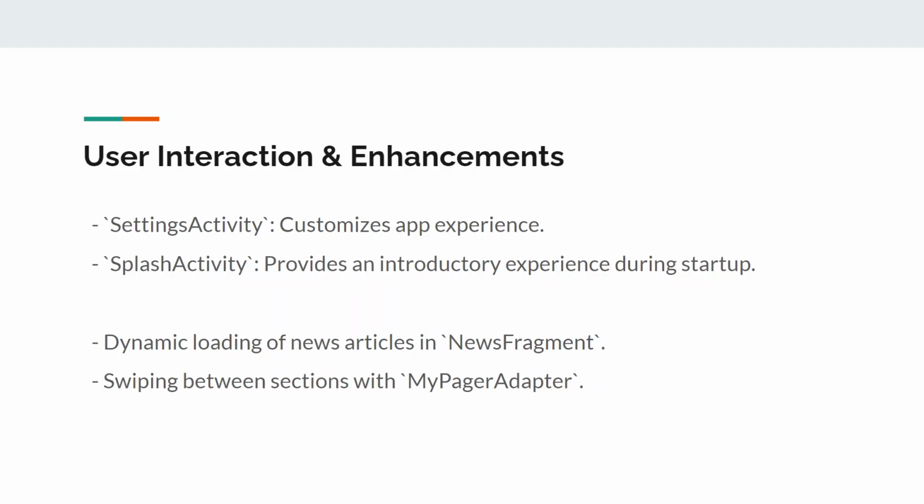And there is dynamic loading of news articles in the news fragment. We are dynamically loading the news articles according to the model. If we want top business news, or crime news, or any other type of news, we are just sliding our fragments and getting it in the news fragment. Swapping between sections is done by using the my pager adapter. Basically we are using the my pager adapter for swiping from one screen to another screen. We have used a single news fragment, passing the data and just getting the list. So these are the things we have used as well.